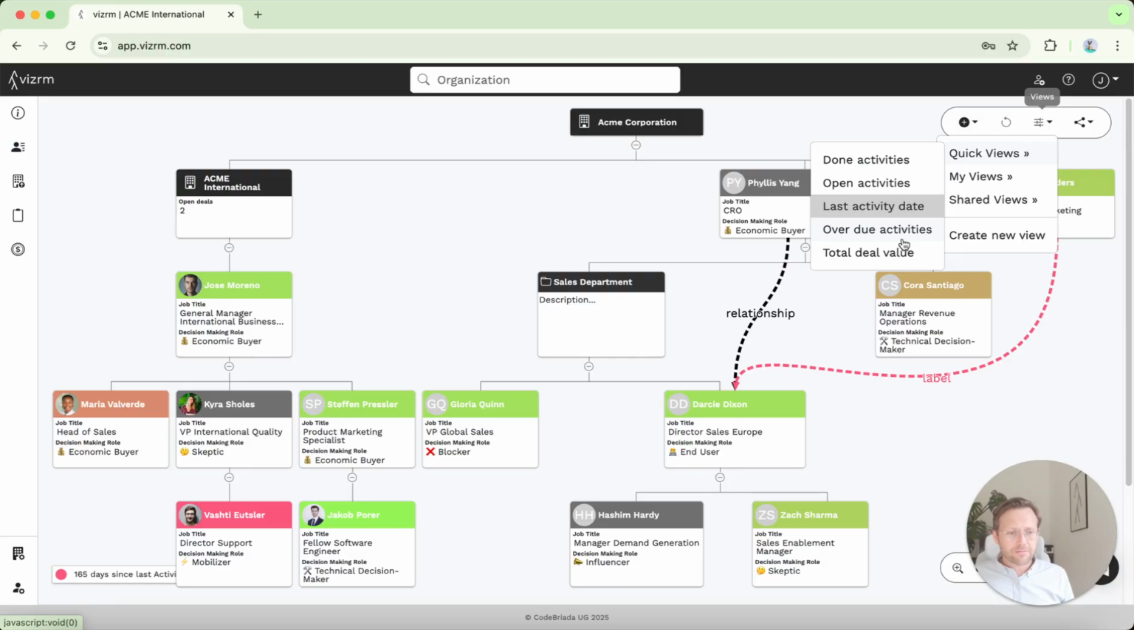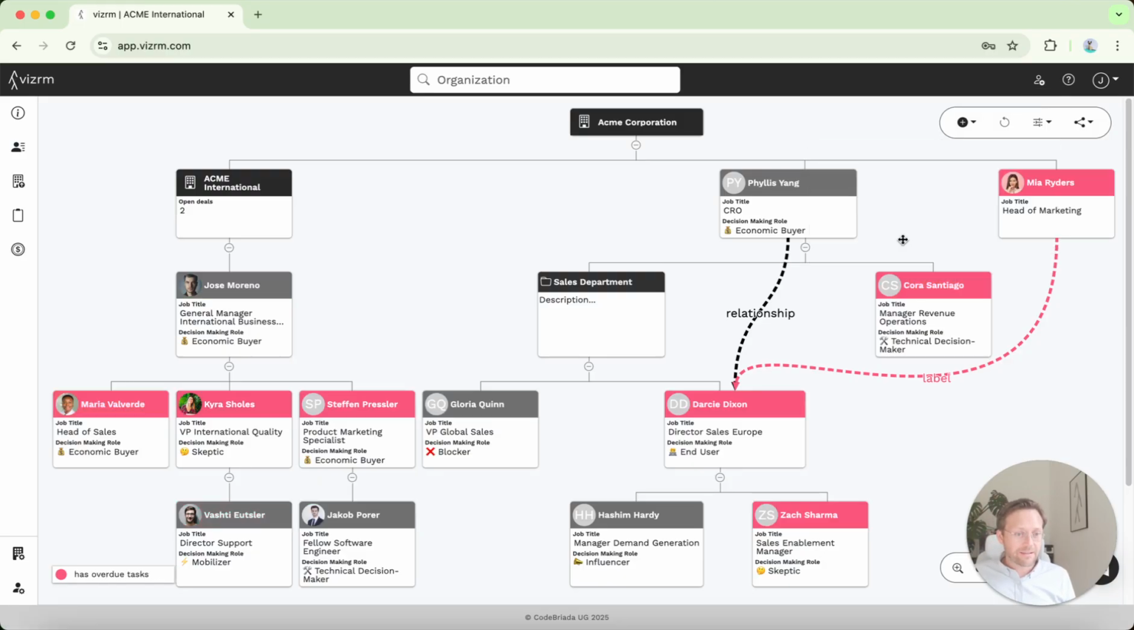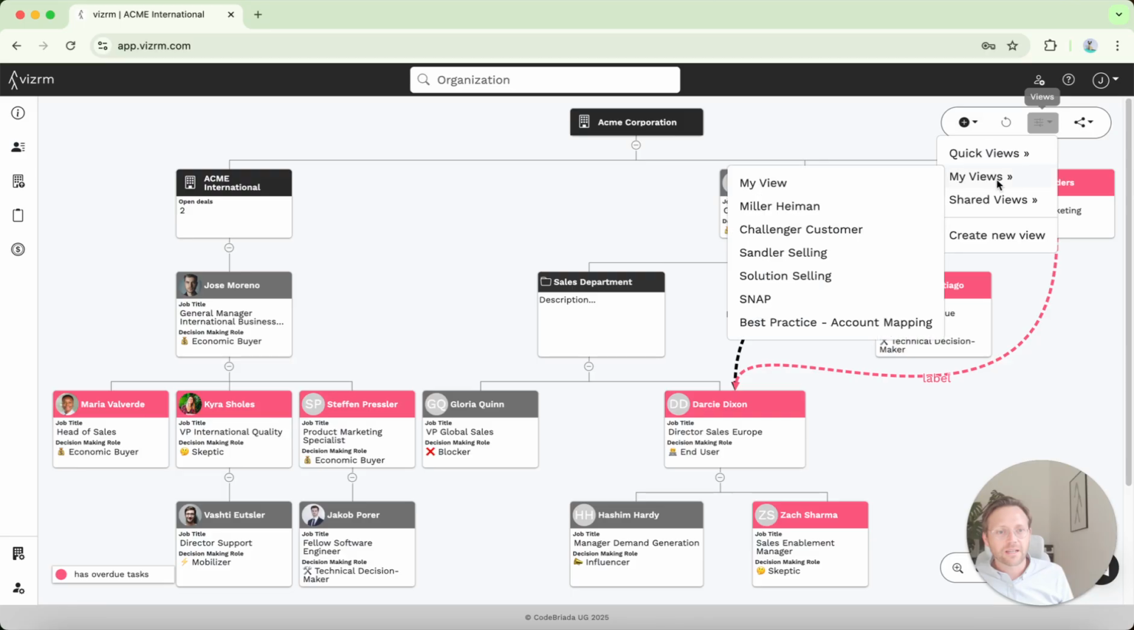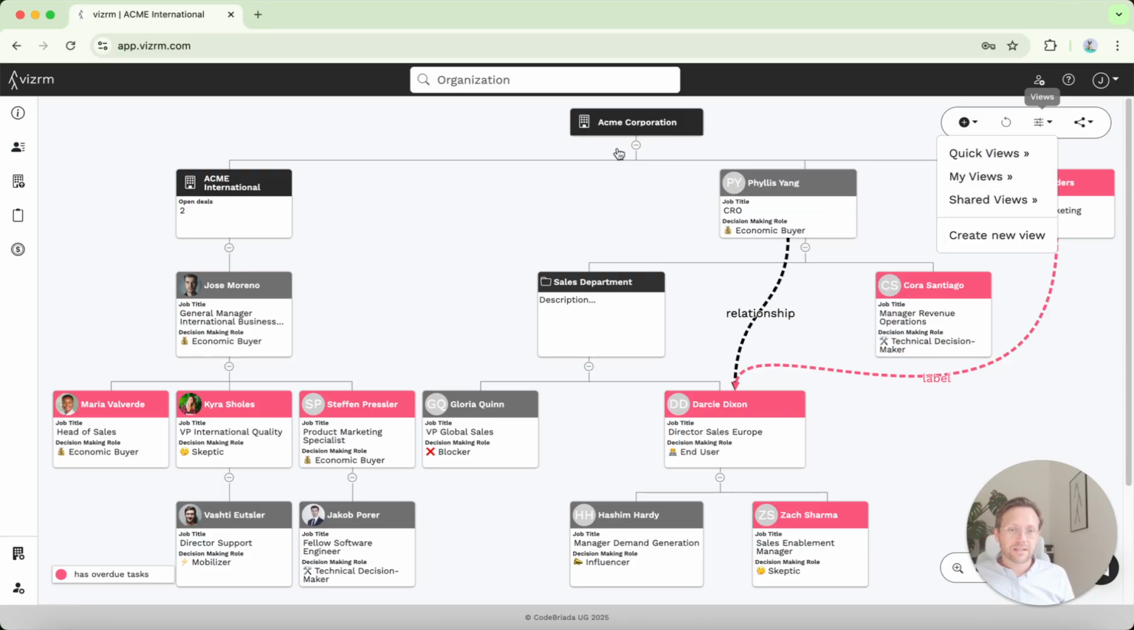If I just want to see where it's really time to act, I'll have a look at the overdue activities. That's a fast one, an easy one. And lastly, we do have the total deal value.